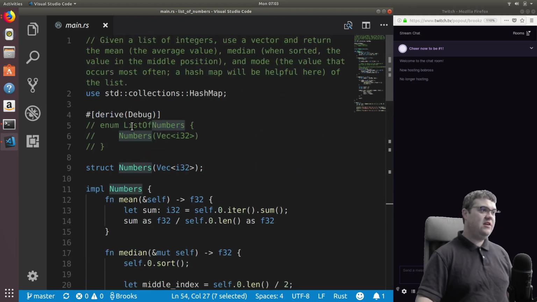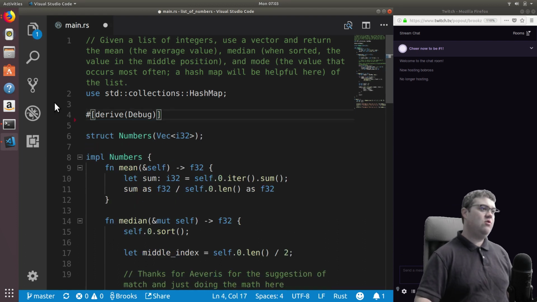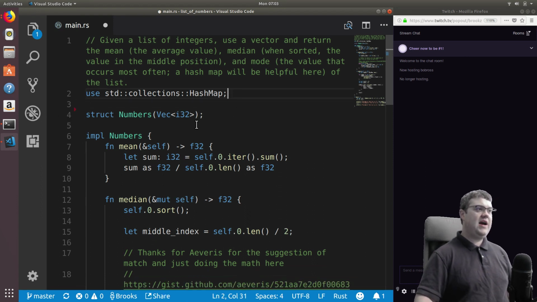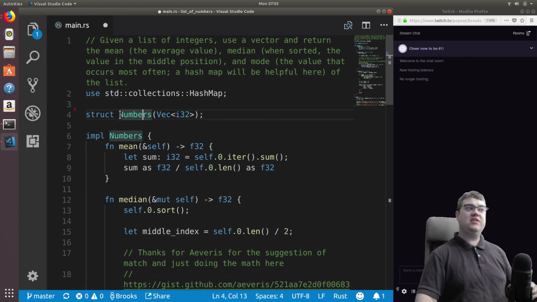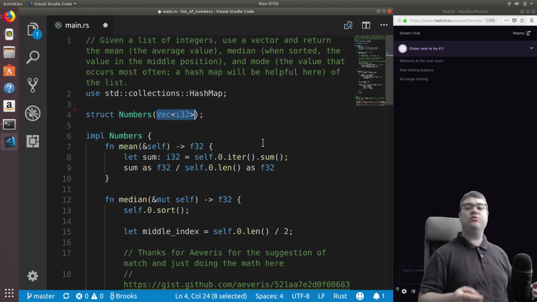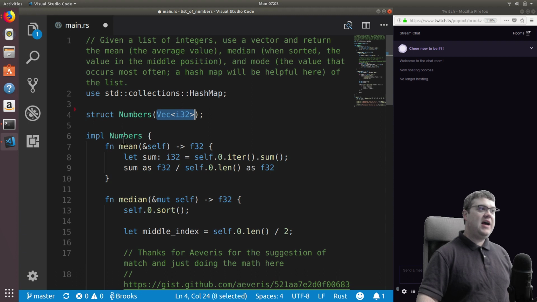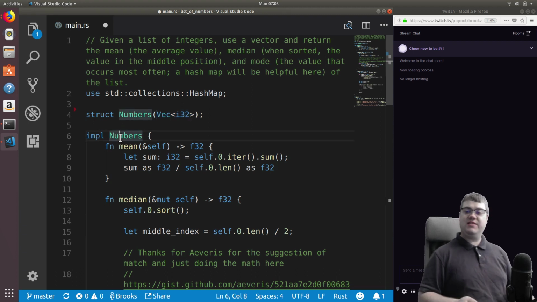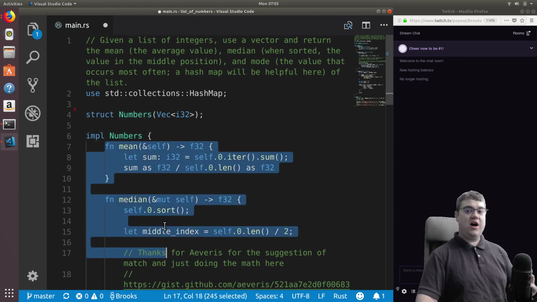Now, we had attempted to do enum. That didn't work. So instead, what we have is this basic structure numbers, which takes a vector of i32, which is a tuple struct. And then we have an implementation of numbers. I don't know if that's exactly the right way to say it, but this allows us to put these functions on numbers here.